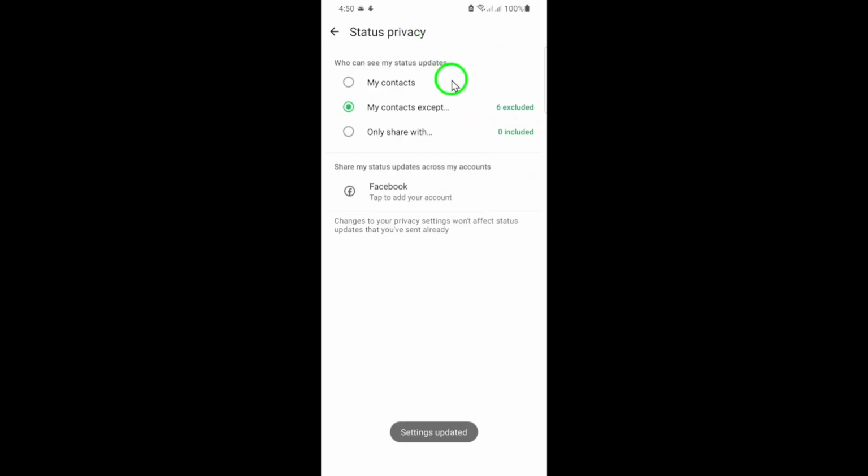And that's it. You've successfully customized your WhatsApp status privacy settings. From now on, only the contacts you haven't excluded will be able to see your updates. Remember, you can revisit these settings anytime if you need to make changes or add more exclusions. Taking control of your privacy has never been easier.